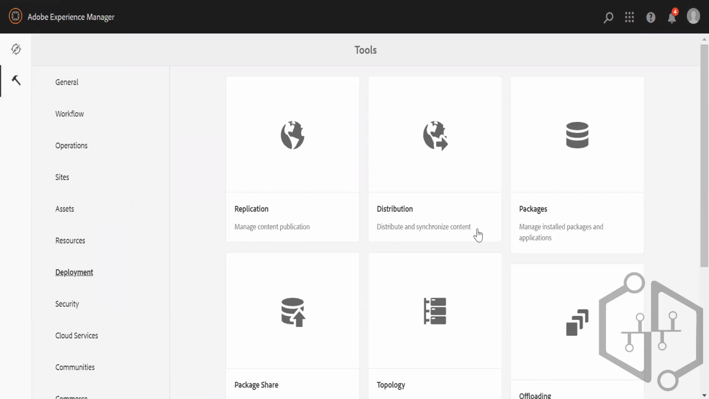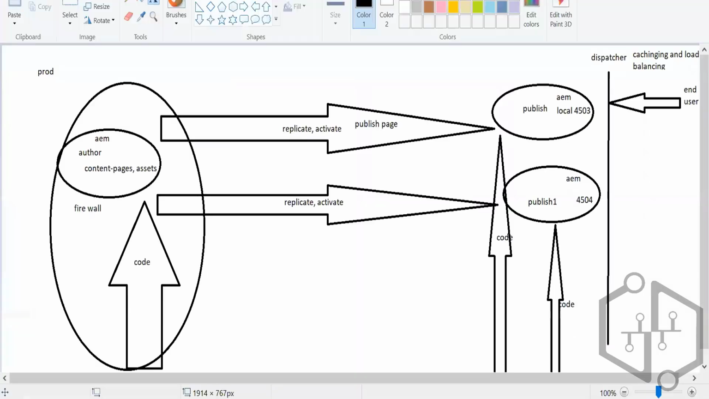Let me give you a scenario. Consider you are using a CDN that caches your pages. The request from the end user comes to a dispatcher, but some companies say that the dispatcher is of course mandatory when you are using AEM, but a CDN is not mandatory. CDN is up to the company's policy, whether they want to use a CDN or not.